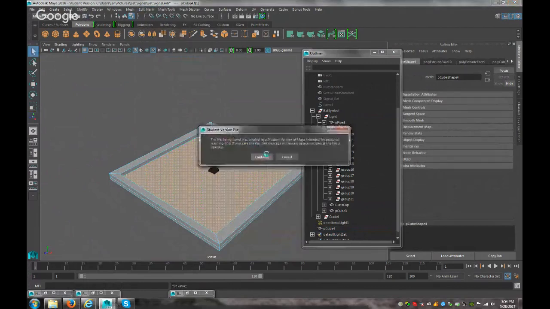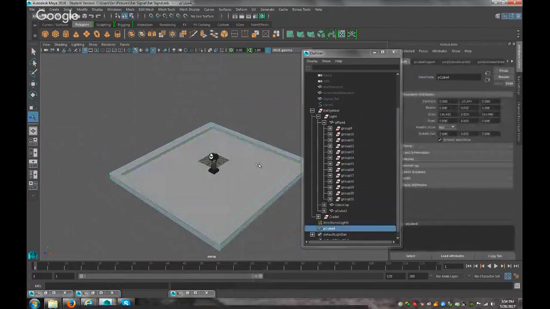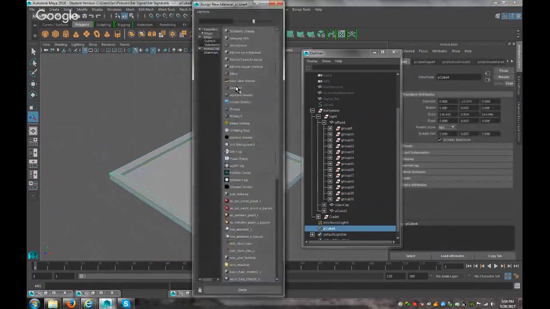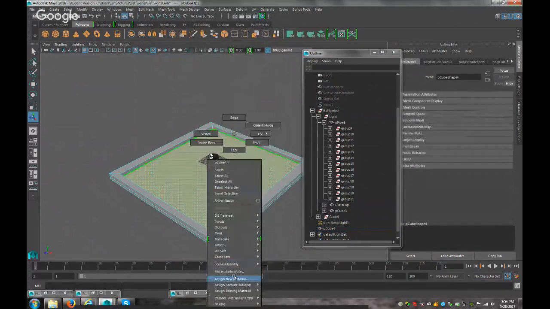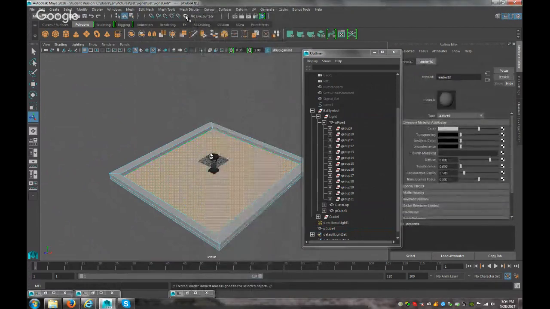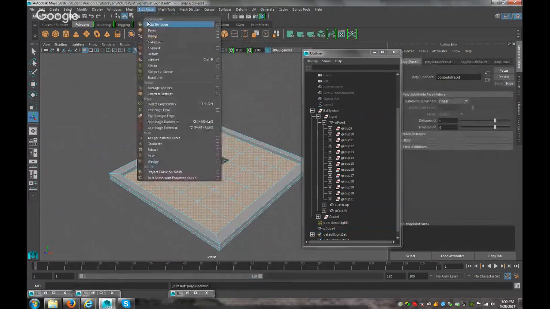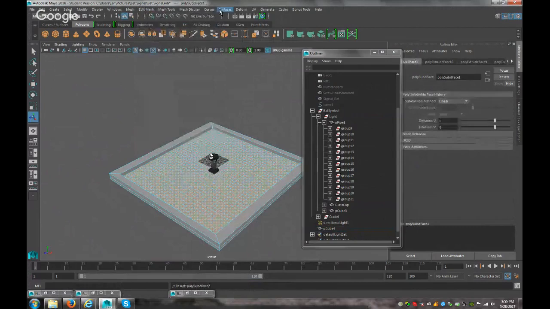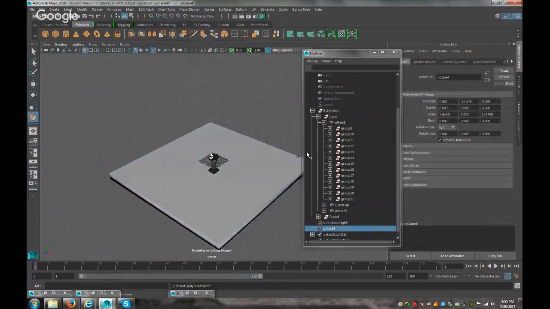Save real quick. Object mode. Assign material real quick. And face. Assign a different material. That's Lambert. There we go. That'll look good. Add divisions to that face. Add more divisions to that face. Cool. Now we need the sculpting tools. Foamy spray tool. I think the spray tool will look good.